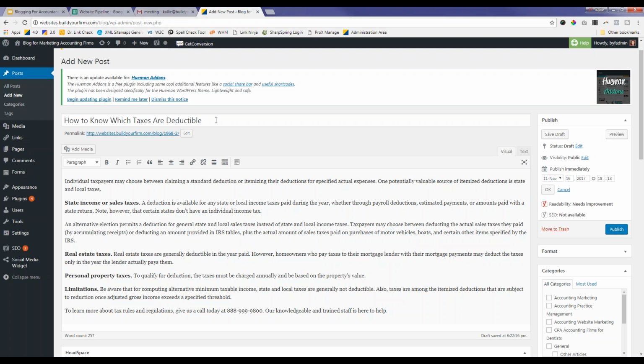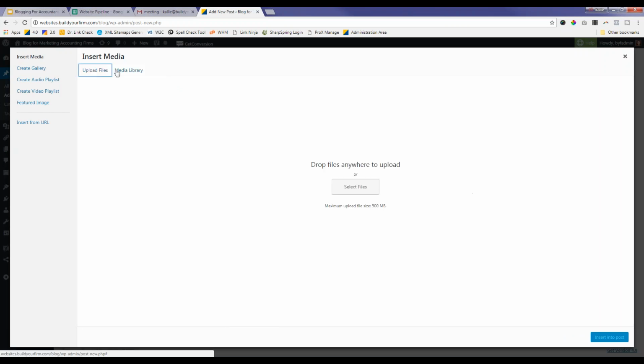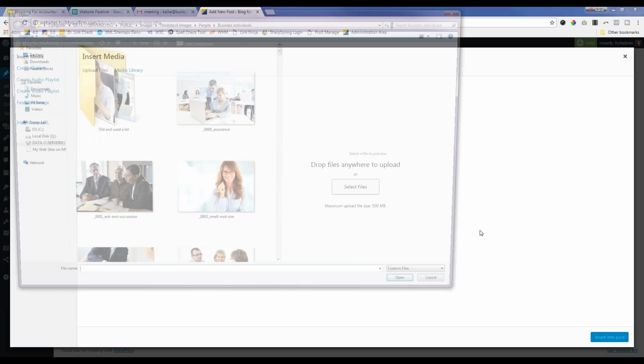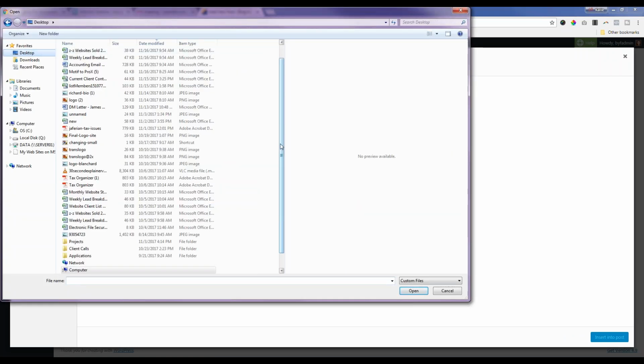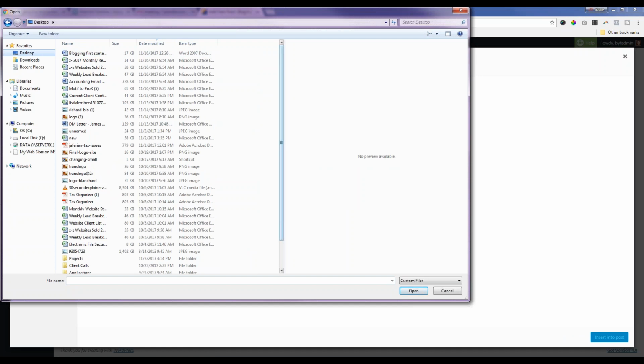But once you've got your title in here, you've got your text in here, one other thing that you could add if you wanted to is an image. And adding images to your post is pretty simple. You're just going to choose the Add Media button, which is right here, right under the title section. I'm going to click to upload files, so I can upload a file right from my desktop. Hit Select Files here.